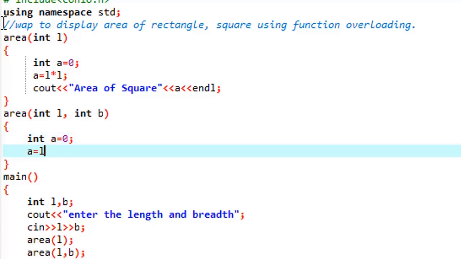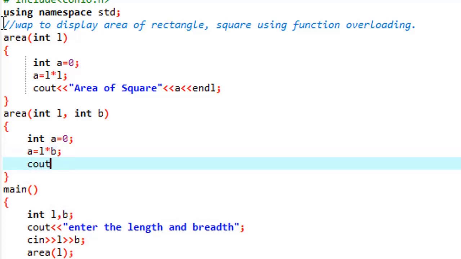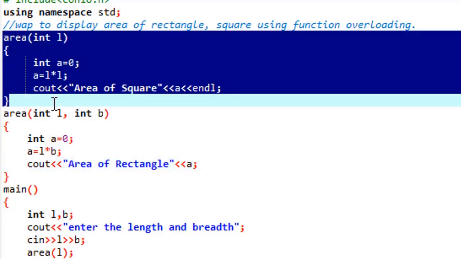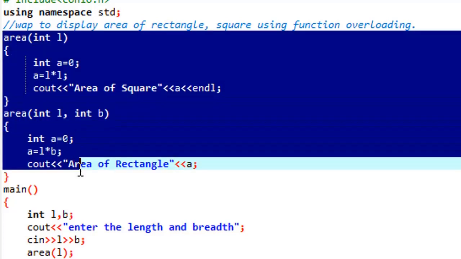So A is equal to length into breadth, right? Now see, out again, area of rectangle is now rectangle area, and the variable will be again A, because A is a local variable to the function where we have defined it. It is not a global variable, so it will not affect anything else. So it is a local variable, and you can define any type of local variable here. So this is the first definition, this is the second definition. Okay, now the overloading is there.